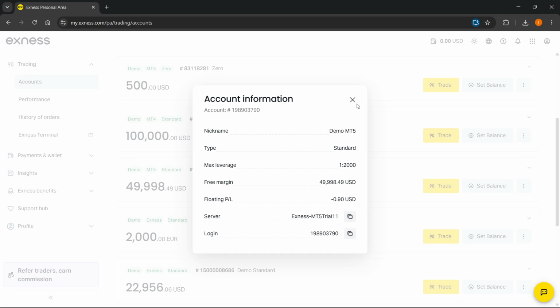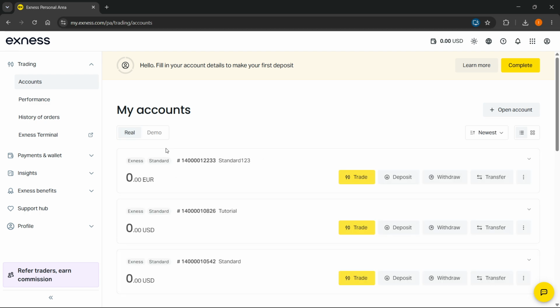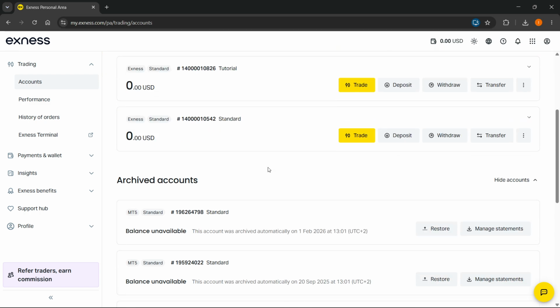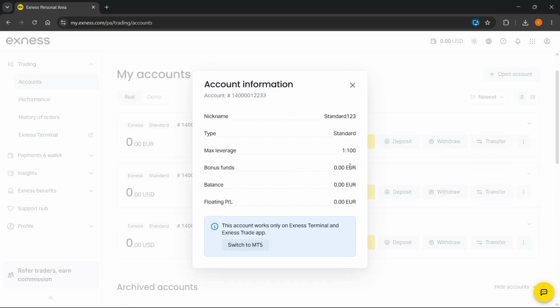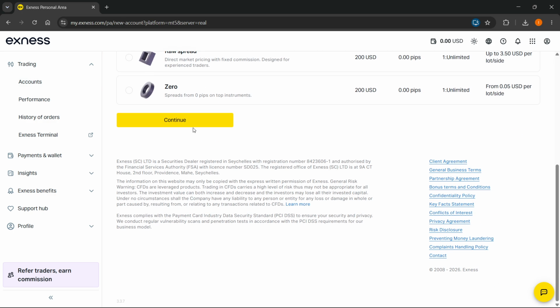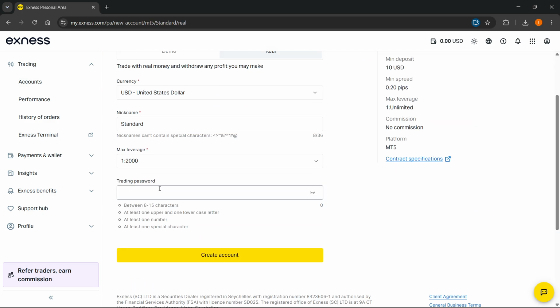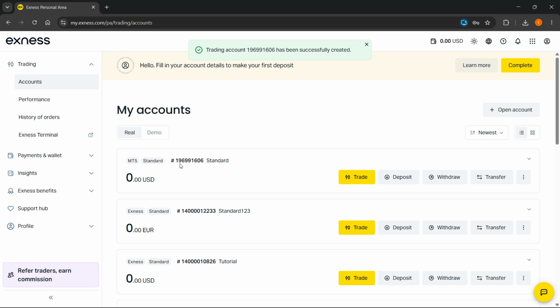Let's actually do this with a real account as well. So if I go to real over here, I'm actually gonna go and select one of these like this one, for example, account info. And as you can see here right now, it's not on MT5. So let me actually switch this to MT5 really quickly. I'm going to make one just so we can see how this works. I'm going to type in a password I'm going to use over here just very quickly. There we go, create account. And there we go, we have the MT5.